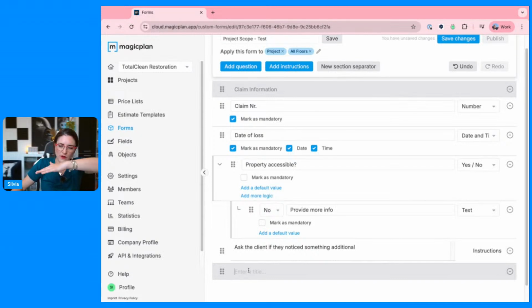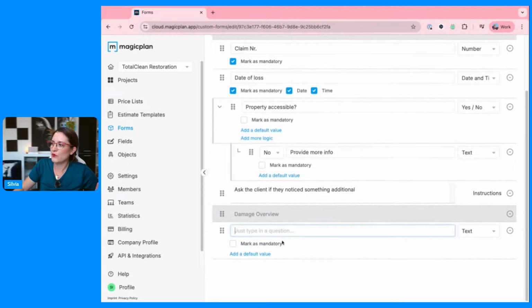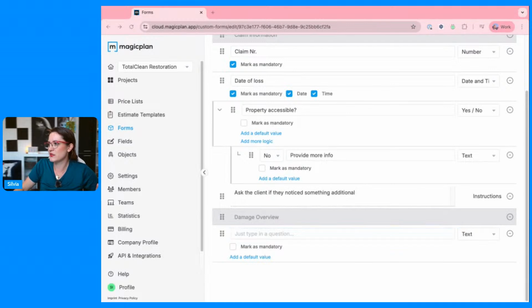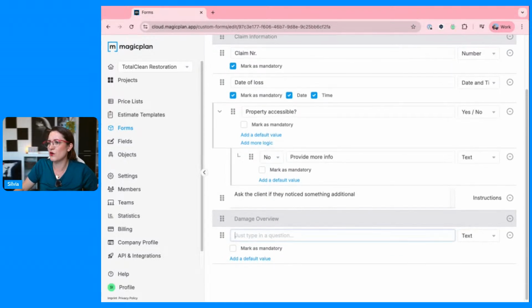Perfect. Now we have a first block, short enough of course, but we could go ahead and create a second, third, fourth, however many blocks you want, and we can say damage overview. Other way around, I always invert the V and the W for some reason. Damage overview, and you can go ahead as we did with the first block. I just add one more question here: primary source of damage. Okay, and we could say list.